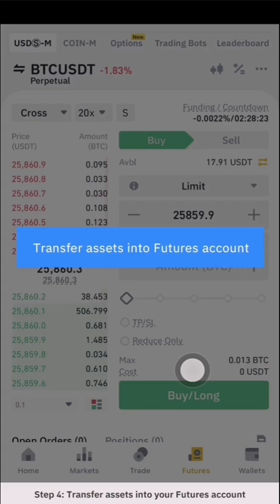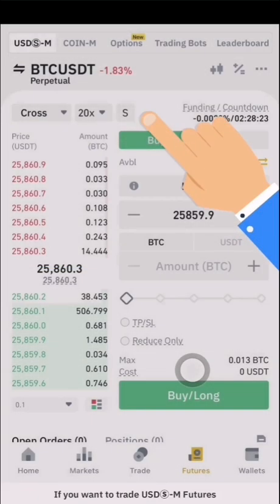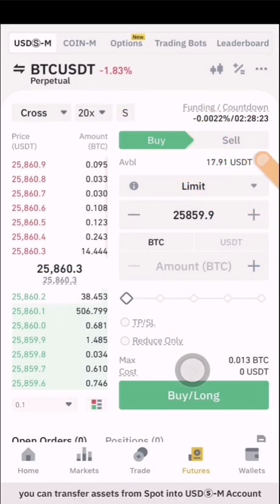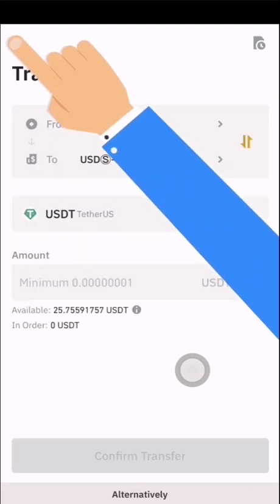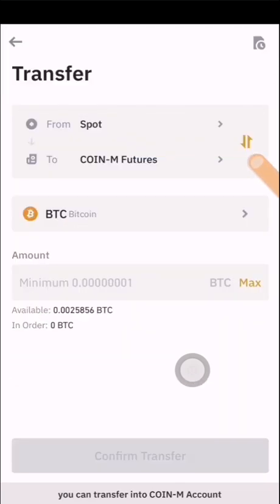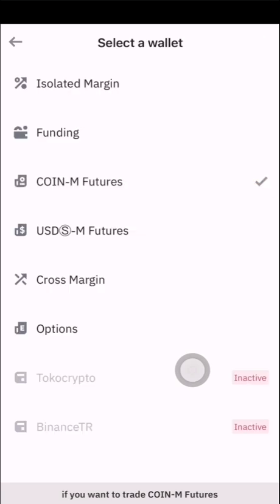Step 4. Transfer assets into your futures account. If you want to trade USD margin futures, you can transfer assets from spot into USD margined account. Alternatively, you can transfer into coin margin account if you want to trade coin margin futures.